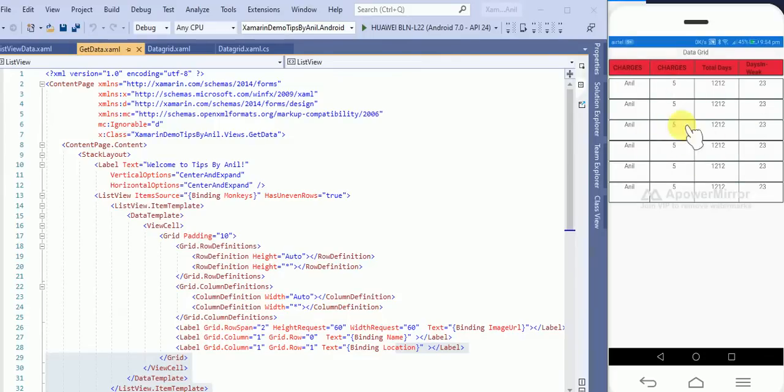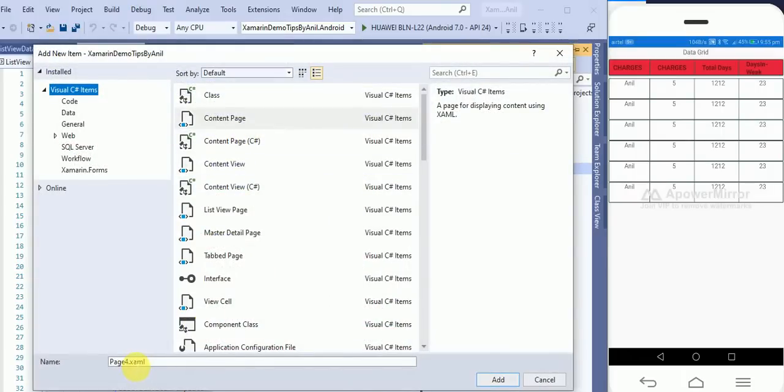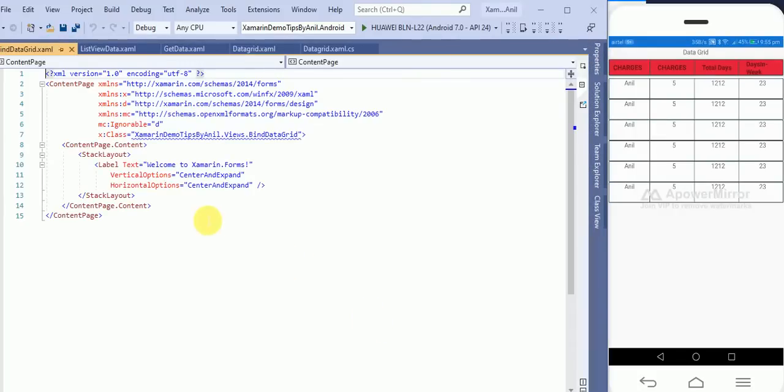So how can we structure a data grid using the grid view, with the help of grid view and list view? Let's create a content page. Here I'll give it the name BindDataGrid. Click on the add button.